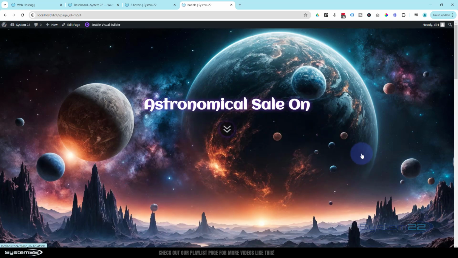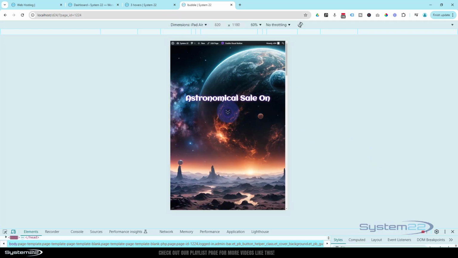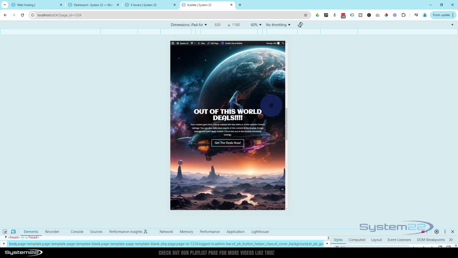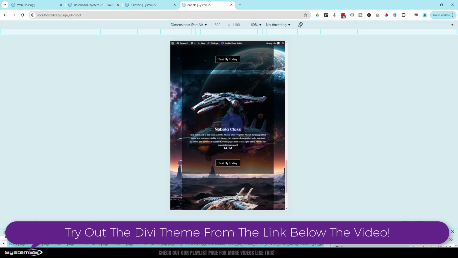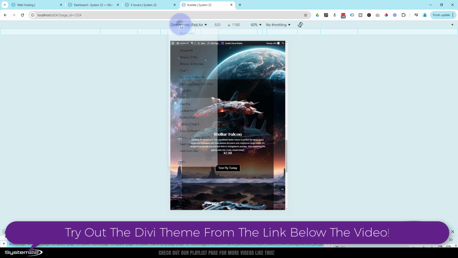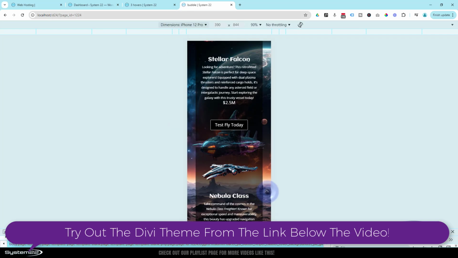If we take a look on tablet, here it is on iPad Air. If I click on that one, takes us down to here. If I click on this one, it's going to bring up our little products right there. And same thing for a phone, obviously. There's an iPhone. Let's pop back to the top of the site.